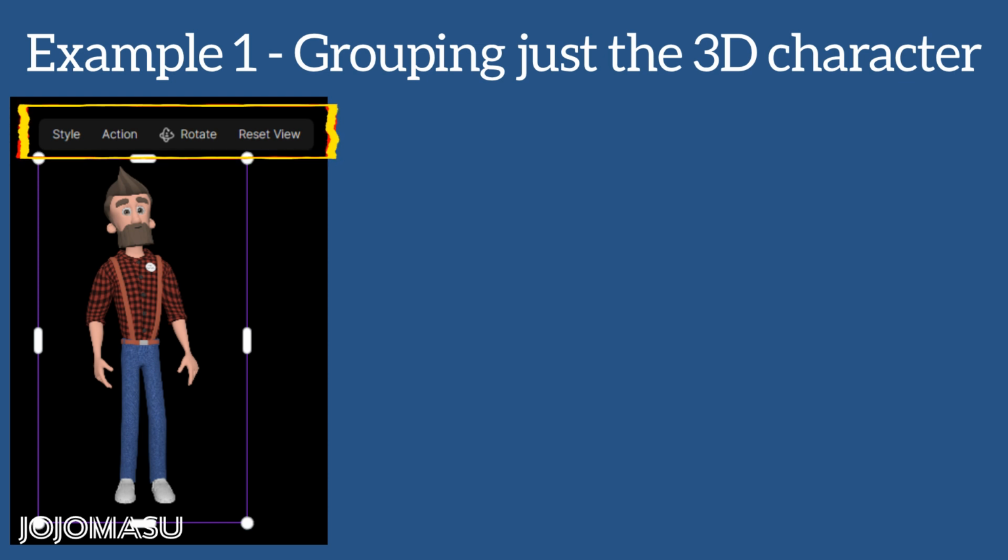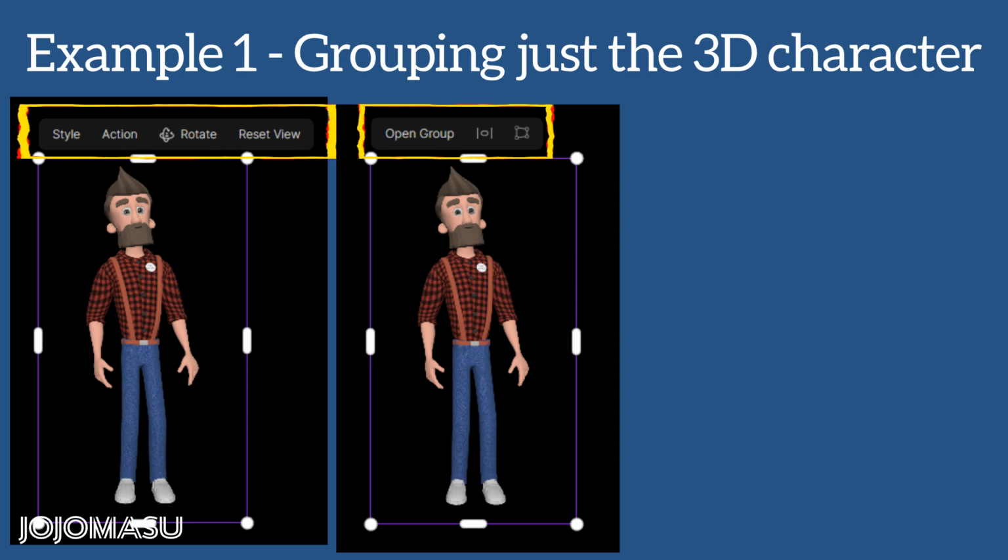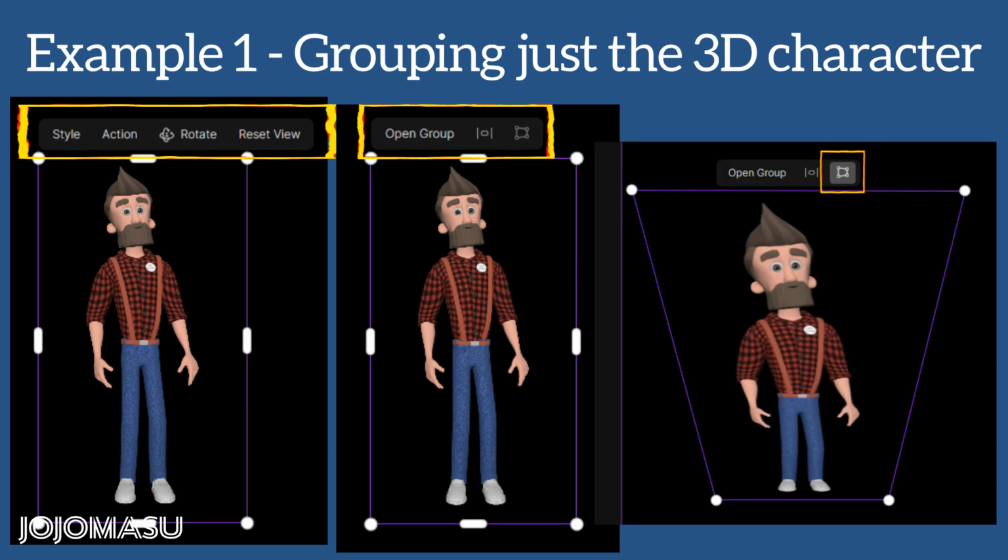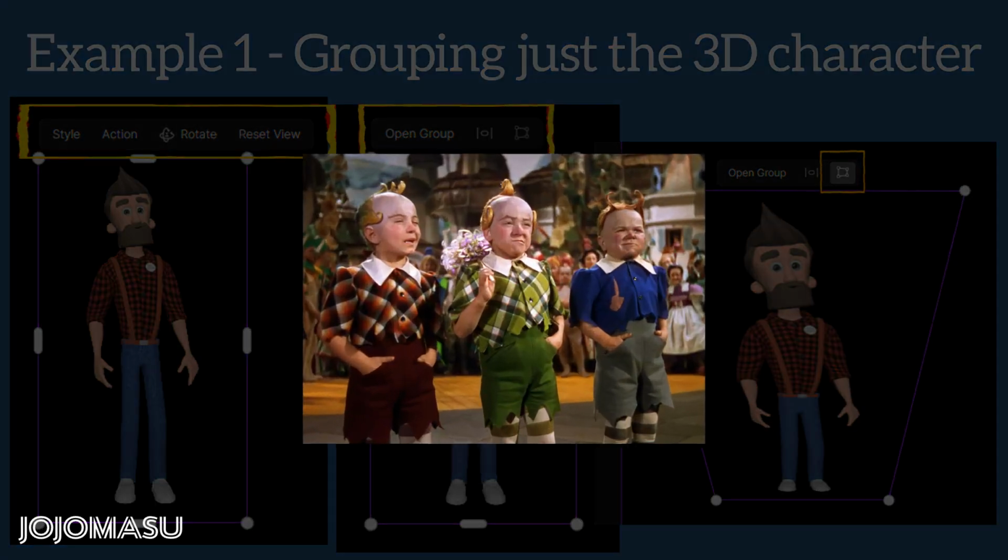By placing Tom inside a group, you now have the options Open Group, Center on the Stage, and finally, Distortion. We are going to focus on distortion because this allows us to add perspective to our character or turn him into a muscular munchkin.